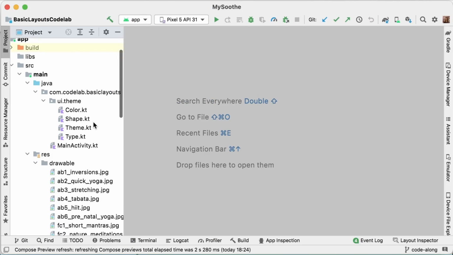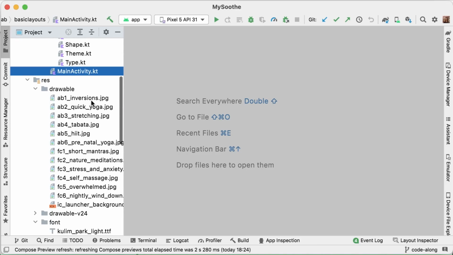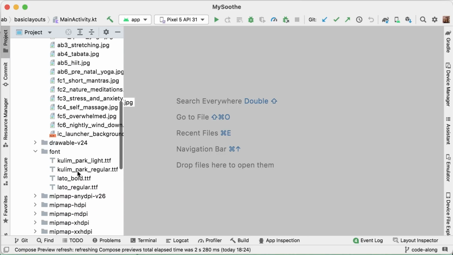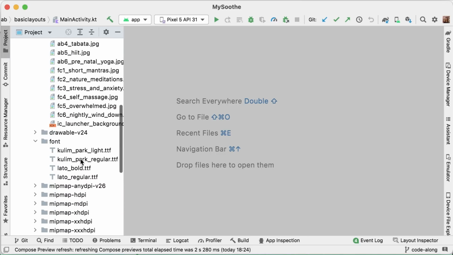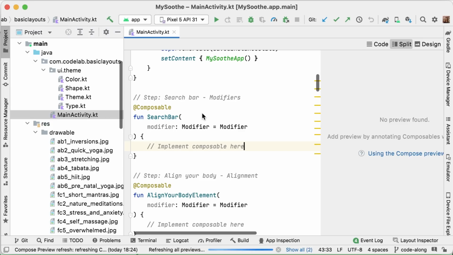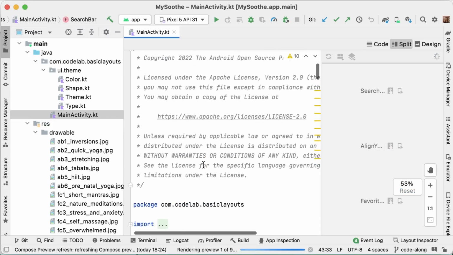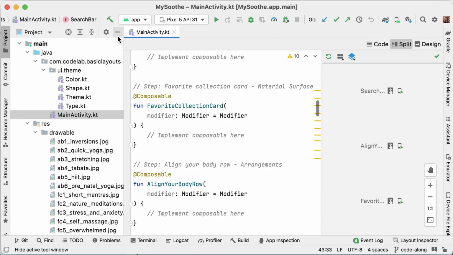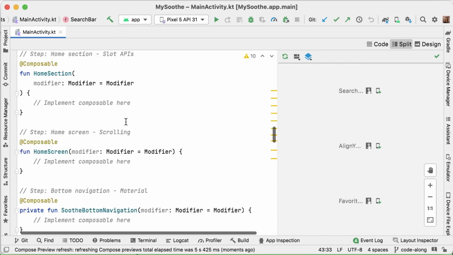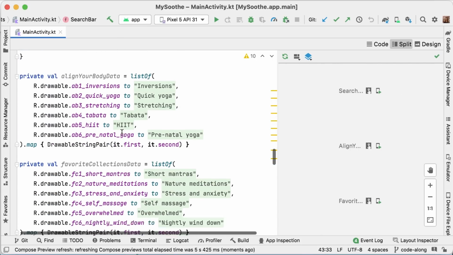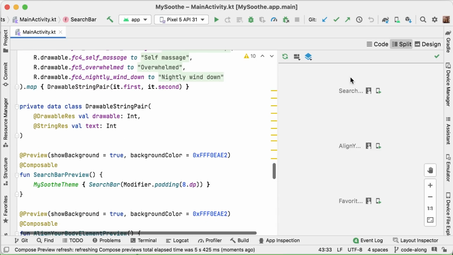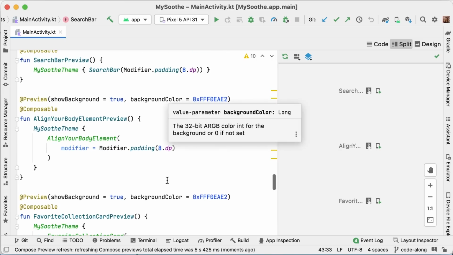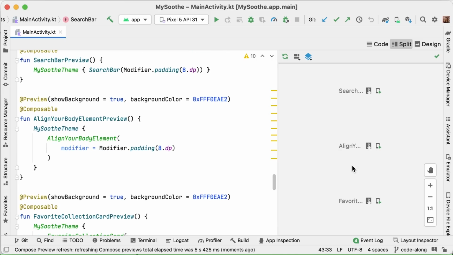As you can see, our source code contains various theming files and a MainActivity. The resources directory shows all the different drawables and fonts that we'll use. Let's open up MainActivity. It contains a list of composables with empty bodies that we're going to implement. In addition, it contains some data and a preview for each composable. These previews currently don't show anything yet as we haven't implemented the composables, but as we start implementing them one by one, our previews will show us how we're doing.